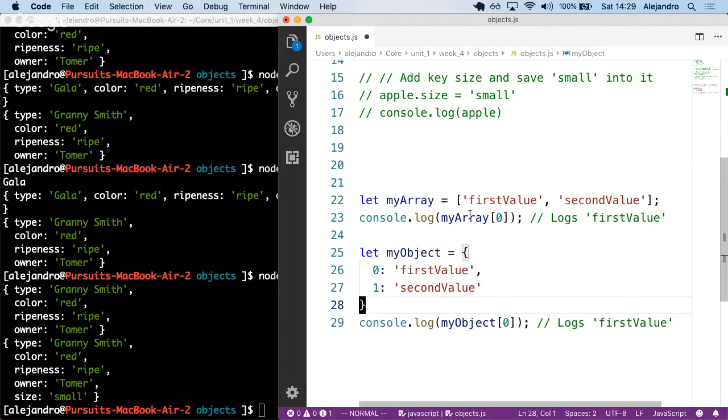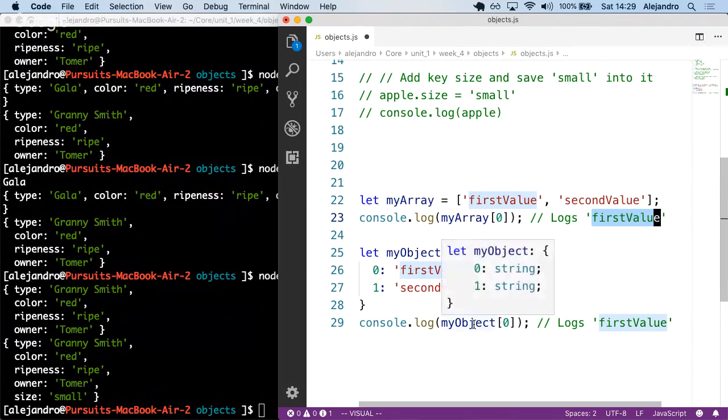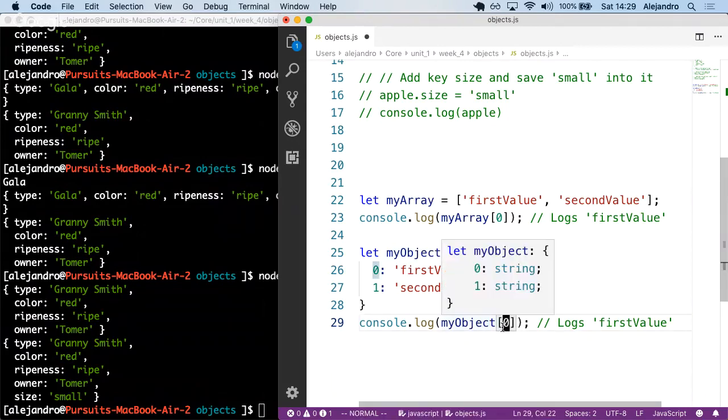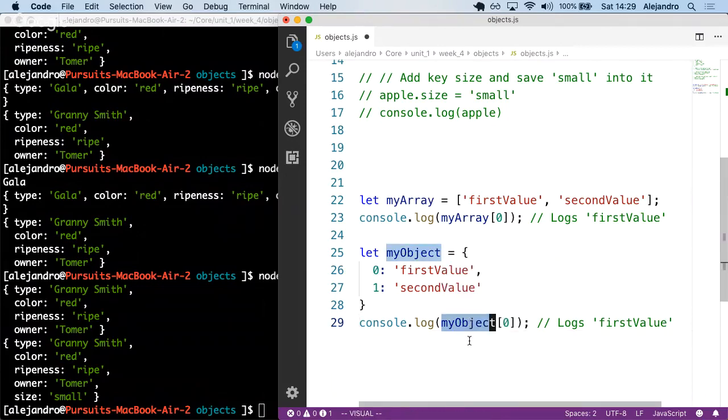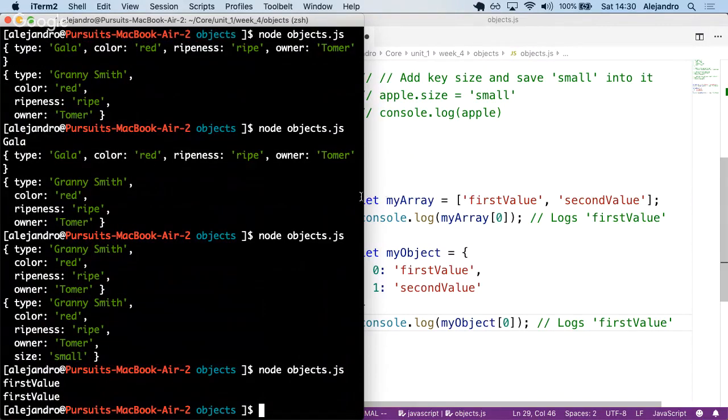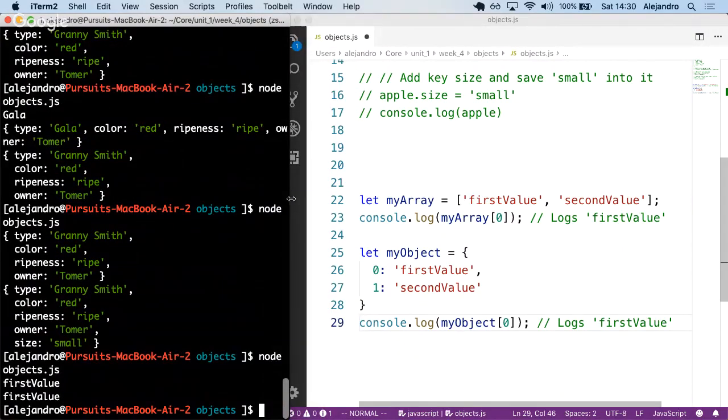And what we have here is, if we do console.log my array at index 0, we see first value. And if we use this other notation to access keys in an object called the square bracket notation, see that it's exactly the same as the one for arrays. Here I'm still saying the same thing, which is my object at key 0, or at property 0. Now when I run this, I see the same thing, right? First value, this first value is from the array, this first value is from the object.